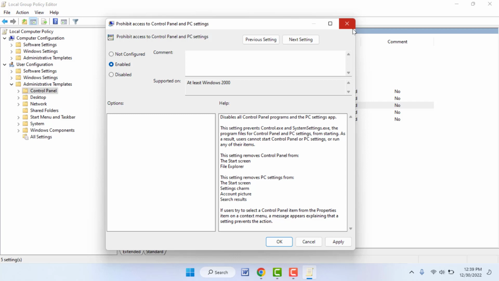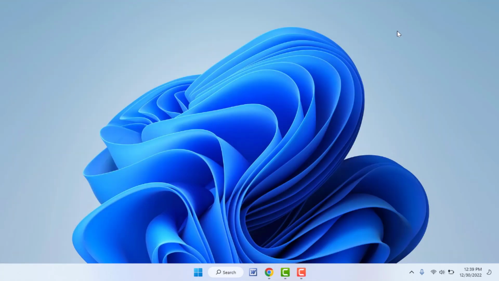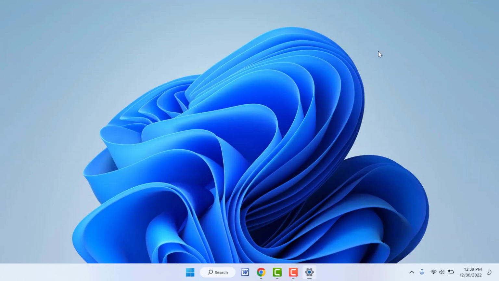That's it. After this guys, just close this and restart your PC one time. After restarting, the settings will apply on your PC. So this is the very easy and very simple method to disable the Settings app on your Windows 11. So that's it for today guys, the short and very simple video.